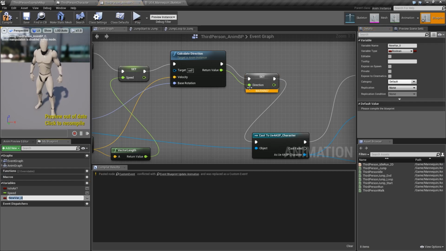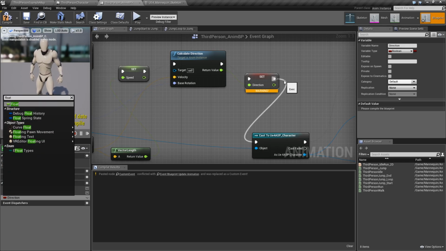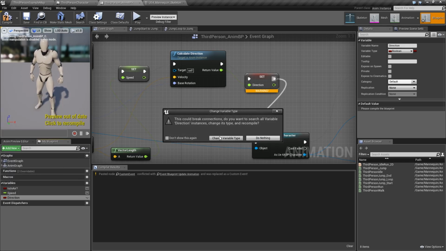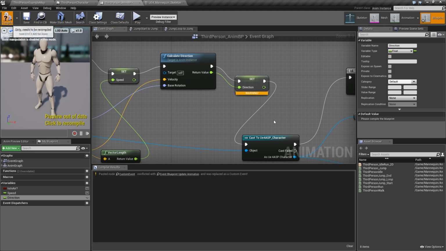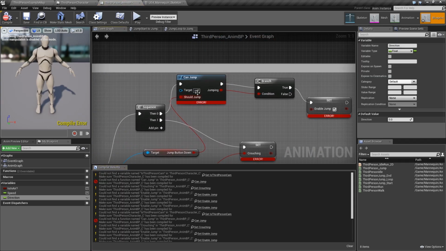Okay, so we have to add a direction variable that is a green. So we're going to type green. This can break everything. Good, I want it to. And why are you looking for stuff? Get out of here. Okay, compile. That warning goes away. What else do we got?